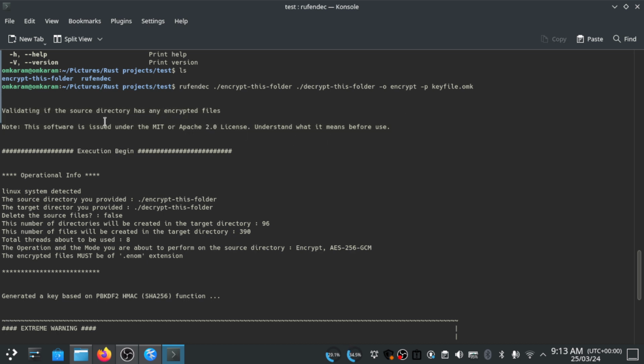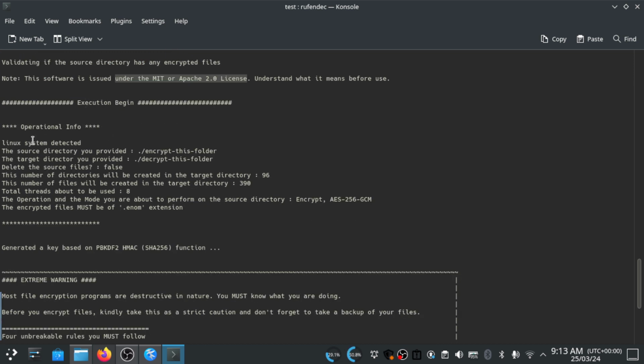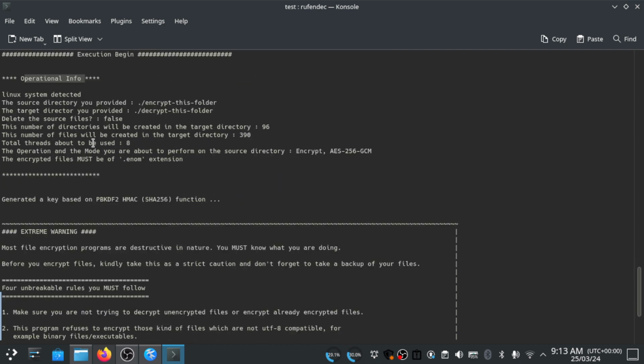This project is issued under these two licenses. It is open source, so you know what it means. Next comes the execution. We have printed some operational info. The source directory you have provided is this, and the target directory is this. Are you going to delete any source files? That's false. And this number of directories will be created in the target directory.